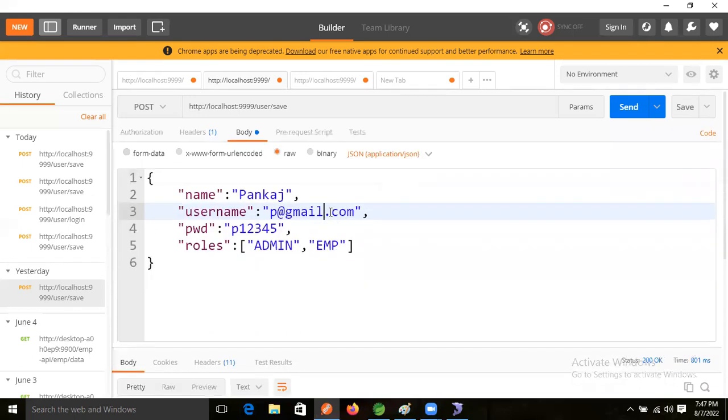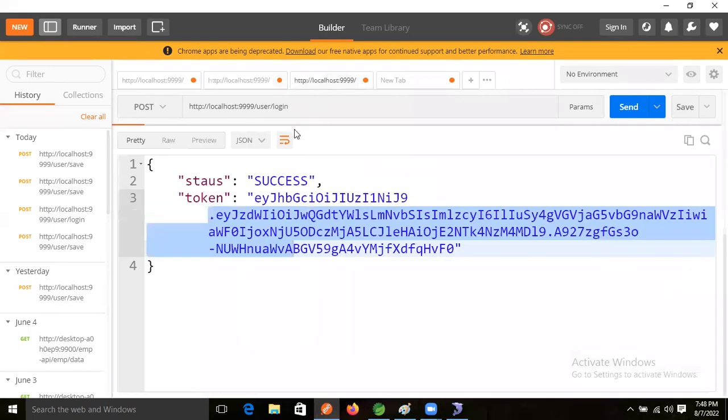So now this one is registered. Next, after registering that, we will try to log in, right? First time we will log in with at the rate pgmail.com as this one, right? So let's log in here. Okay, I'm cutting this one.